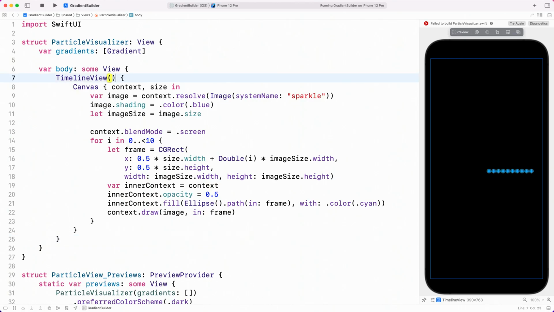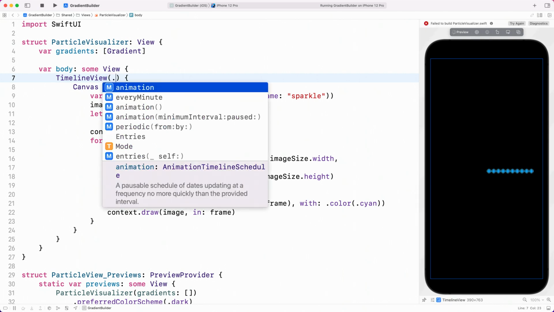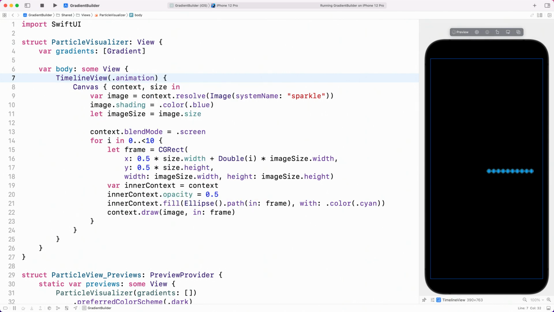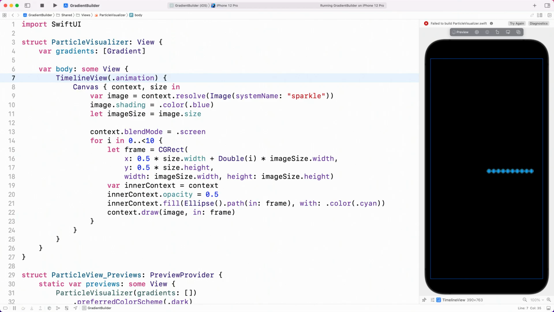And I can configure it with a schedule, which tells it how often to update. There are schedules for things like timers, but we're going to use an animation schedule to get updates as quickly as we can display them. If you're familiar with the display link, this works very similarly. And if you're not, that's totally OK. We get passed a timeline context that gives us information about what we should show. I can pull out a time in seconds that we'll use to animate our images around.